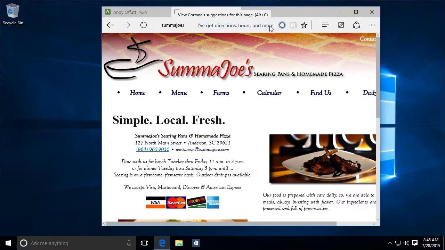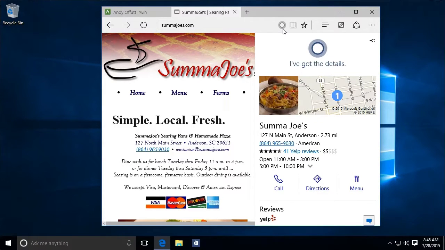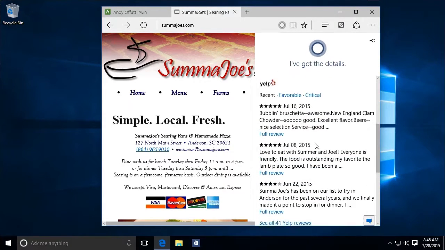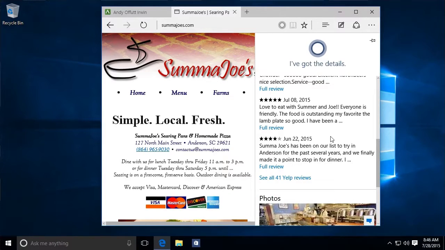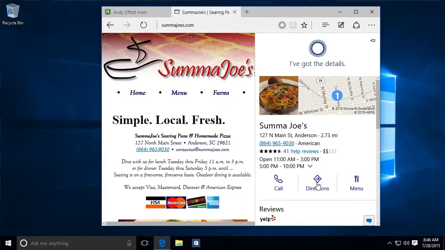And she says, I've got directions, hours, and more. So if I click on Cortana, what it's done is it's pulled information from Yelp, from Urban Spoon, from Foursquare to let me know where the restaurant is, something about their hours, hopefully accurate, something about their menu, their price range. And if I scroll down, I can actually read reviews. Looks like a pretty good place, might be a good place to go for lunch. Yeah. And I can get directions by clicking here.